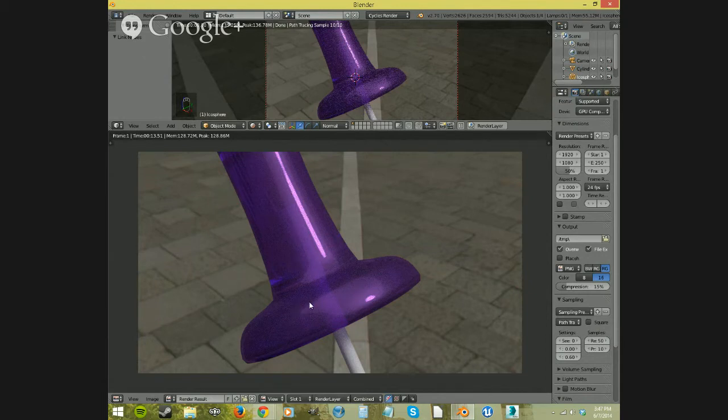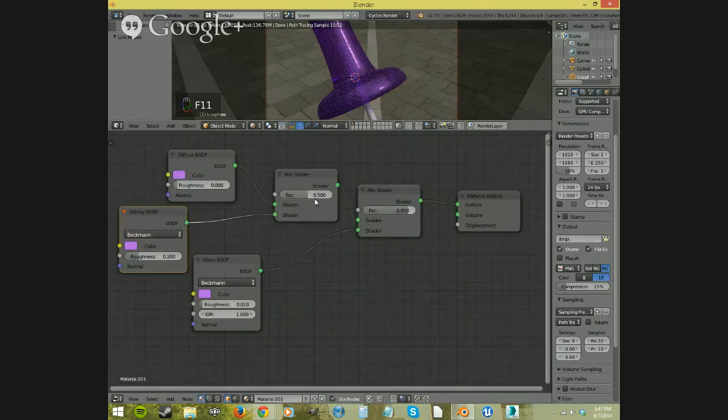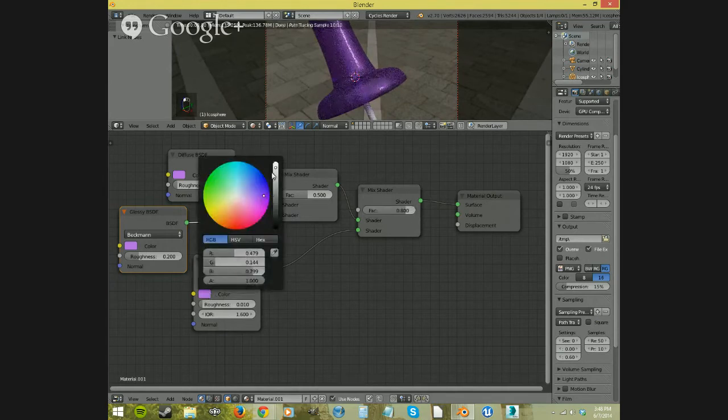Nice and plasticky, kind of see-through. It's not as see-through as the other one is, but it still gives pretty good illusion. So let's even make this 0.9. 0.8. Yeah, see, it's going away fast. That glass look to it. And it could be because this is too dark of a purple.